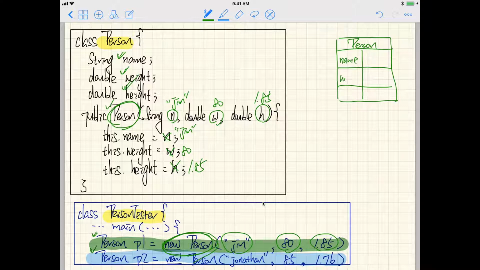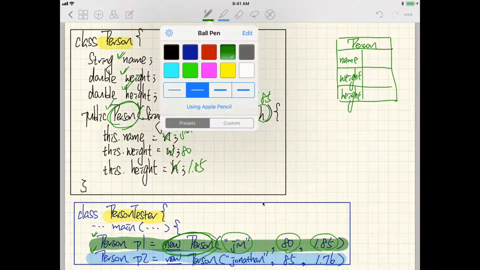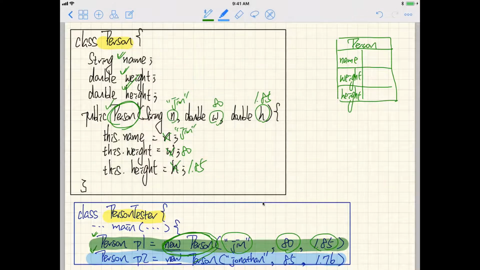Name, weights, and heights. And over here, for the first call to the constructor, the context object over here, this, as we said before, means the current context object. The current context object simply refers to this particular object over here.